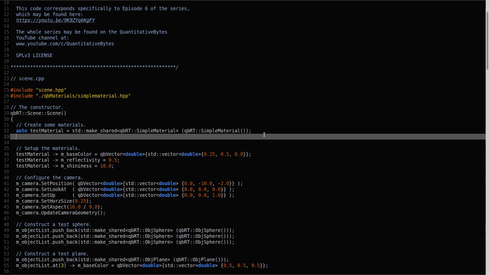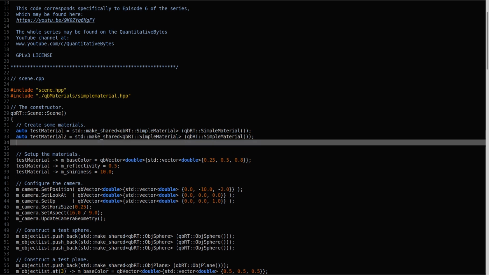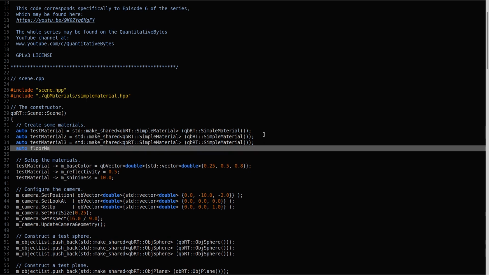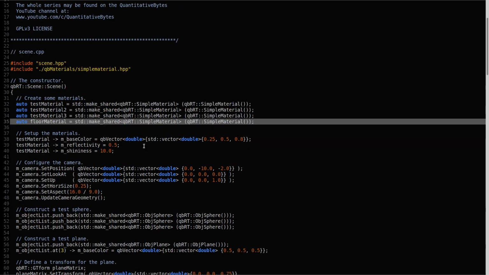We've got test material. We're going to create another one, test material 2. So std::make_shared<qbrt::simple_material>, another instance of simple material. In fact, that code is going to be the same for every one, so we can just copy that to there. auto test material 3 is equal to the same thing, and auto floor material is also equal to the same thing. So now we're going to set up those materials.